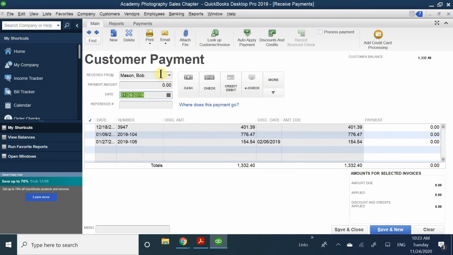Now, once I typed in his name, you're going to notice that QuickBooks pulls up every single invoice that we billed Mr. Bob Mason for. And what you can do for this is, you do have options that customers can pay multiple bills with one check. So that is exactly why they give you all the options on exactly which one he's going to pay for. But we know which one he's going to pay for. We know that he's going to pay for invoice number 3947.